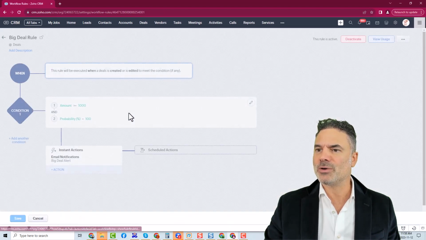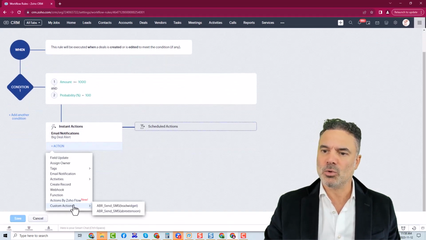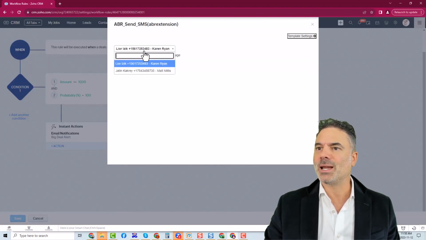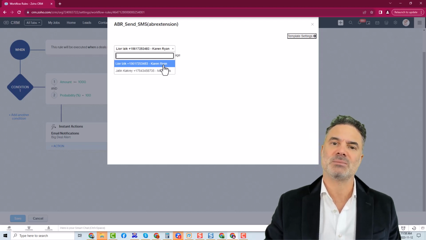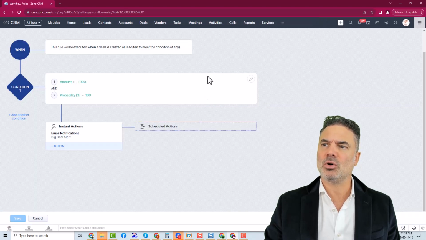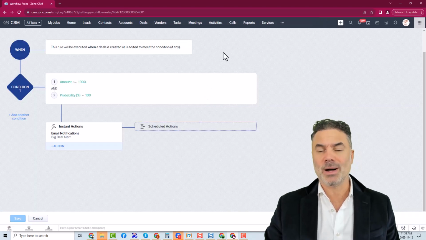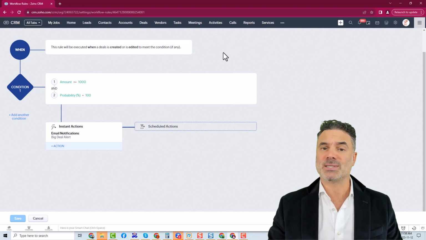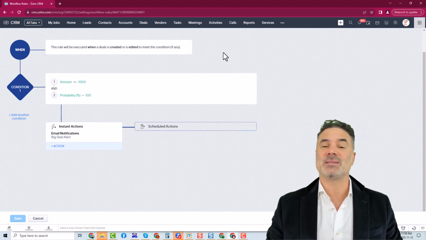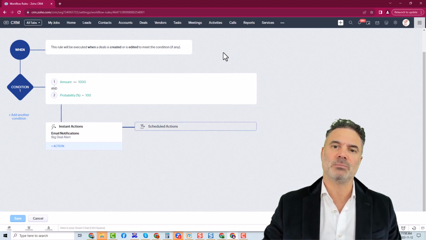So whenever you have a workflow, we also added a custom action, and the custom action will allow you to select who you want to send the text message from. So it's also cool. All in all, you have two options. One is to have one person that you send the text messages from, and another is that you can send text messages from multiple people.